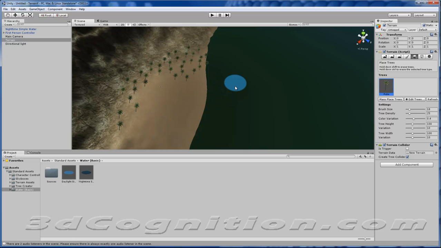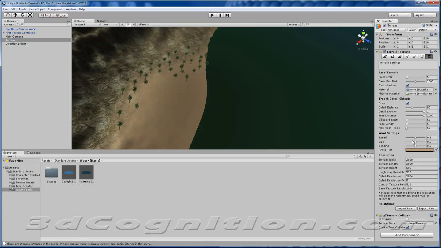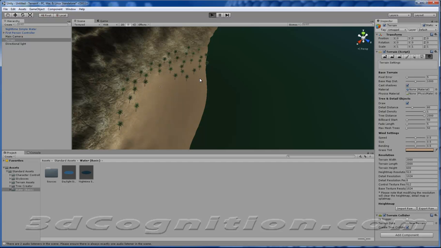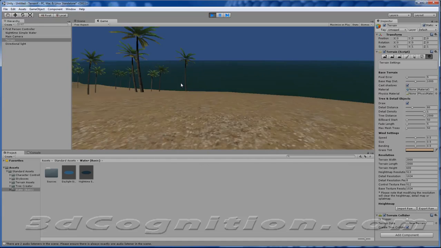Alright, so that's about it for trees. And all of those trees, we have some settings on color variation and height and width and so on. So I'm just going to leave those at default. And I'm going to go to settings, and in settings we can see that the speed of the wind and the size and the bending is all kind of in the middle. So let's go ahead and play the game and see if we can see those trees bending in the wind.